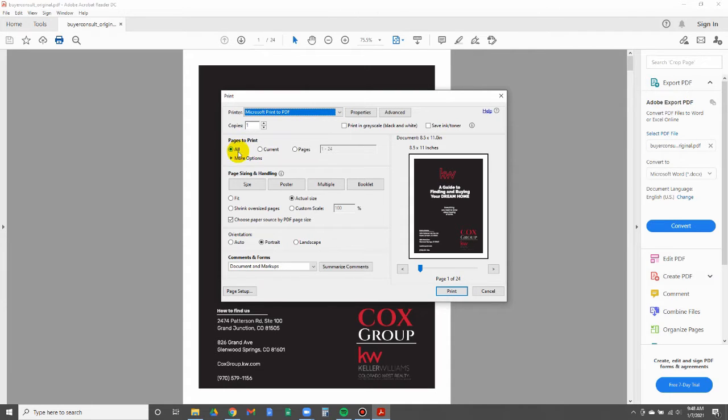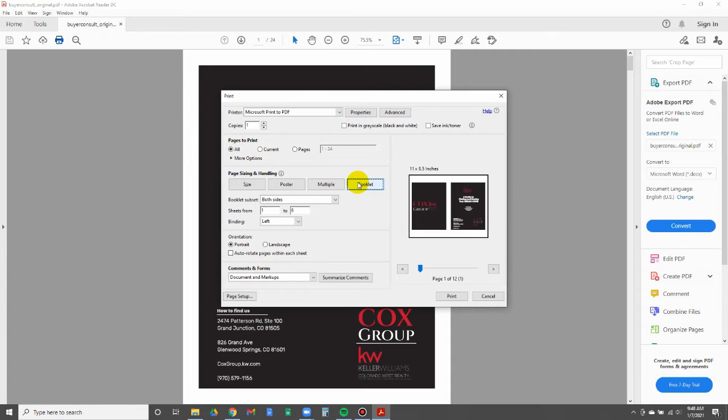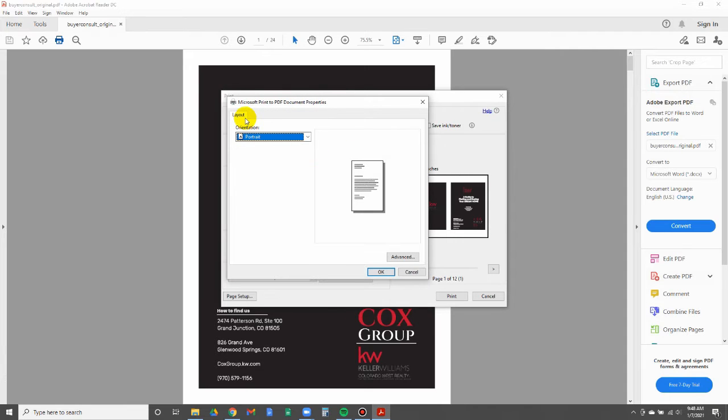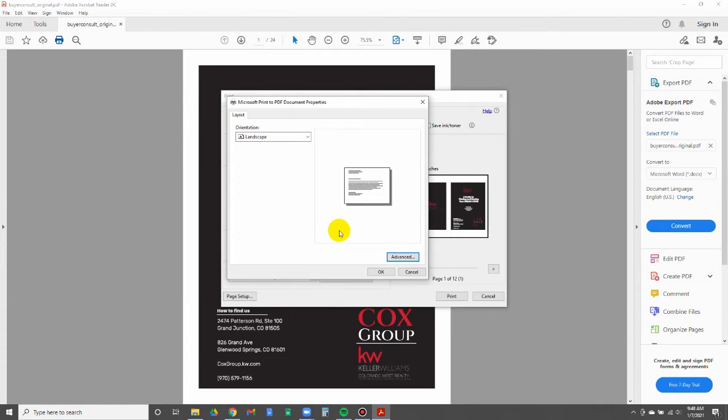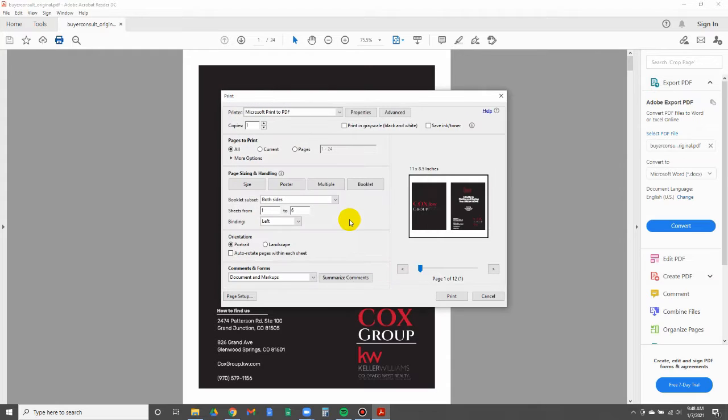print all pages, booklet. I'm going to change this to booklet. At this point, we need to go to Properties, change the layout to Landscape, go to Advanced, change paper size to tabloid. Okay. Now over here you'll see you've got a 17 by 11 and you've got it printing out like this. You'll see 1 of 12 pages.